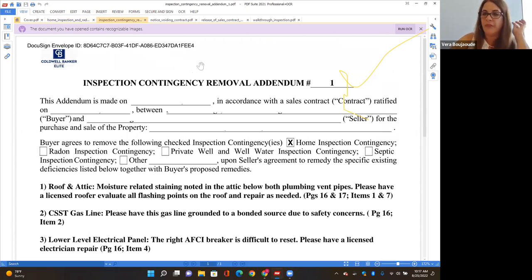So this is one that I actually wrote up. I had to look really far back because I haven't written one in a while. I think this was a couple of years ago because I haven't had a home inspection in forever. This is the home inspection contingency removal addendum that you would need to send to the sellers along with the inspection report and the radon, noting what needs to be fixed, okay?